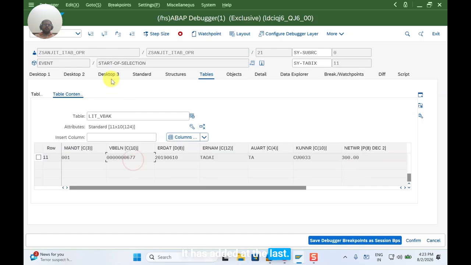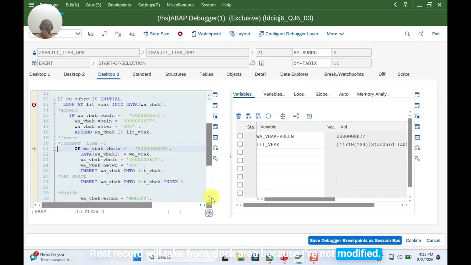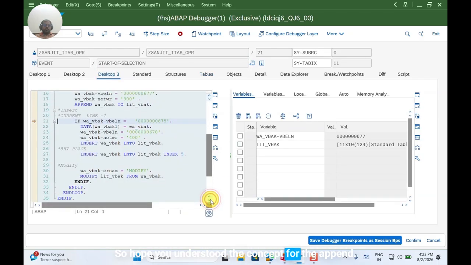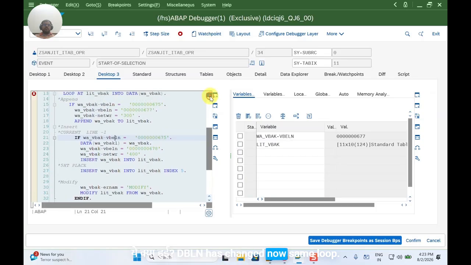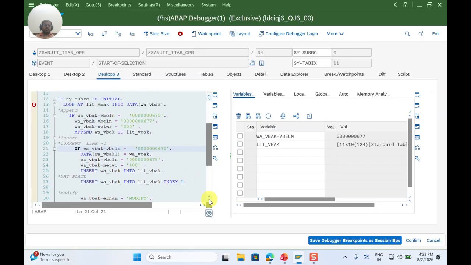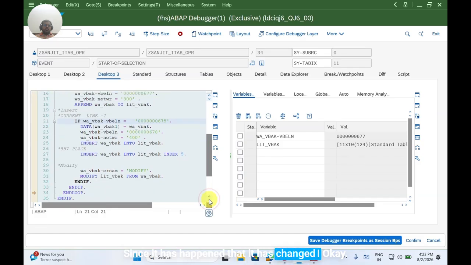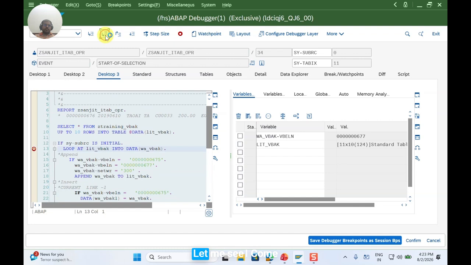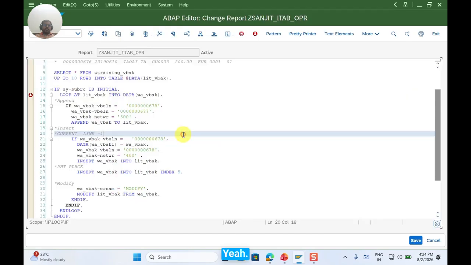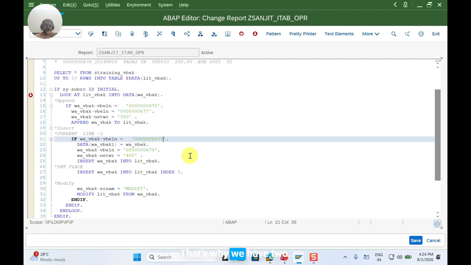It has added it at the last. The rest of the records will be taken from the work area because I have not modified them. So you understood the concept of append. Now let's check the insert. The BBLN has changed now, same loop. Since it has appended, it has changed. Since it changed, 675 becomes 6.